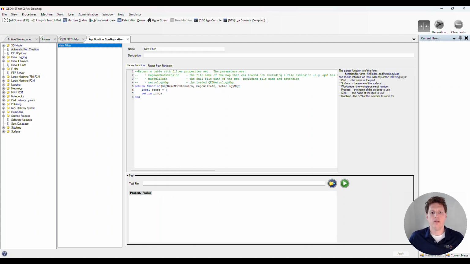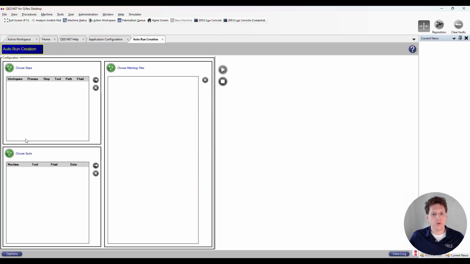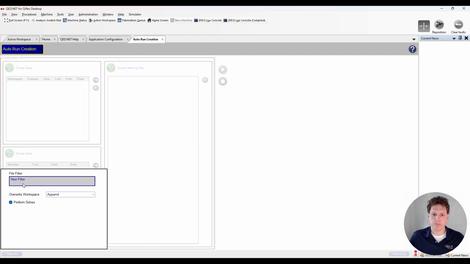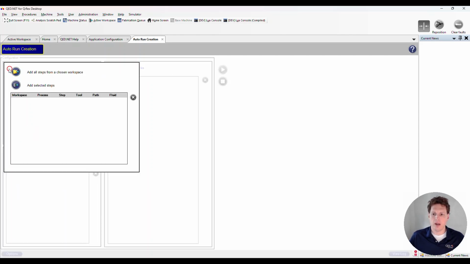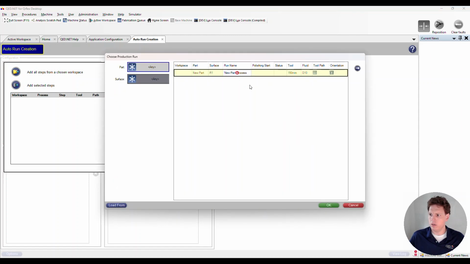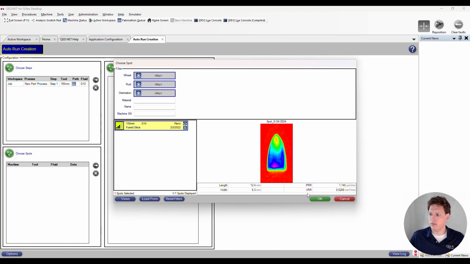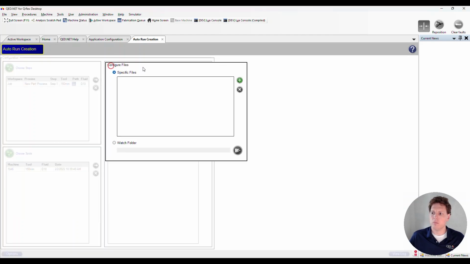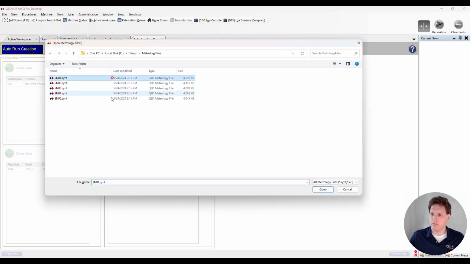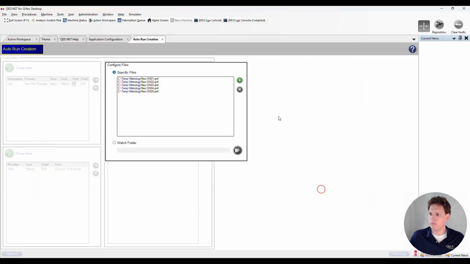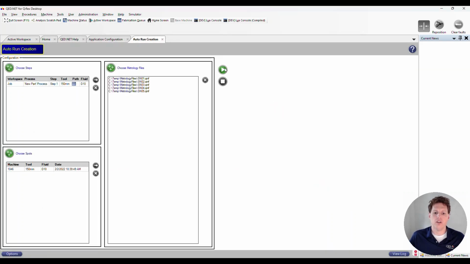With that out of the way, we can now open the Auto Run Creation screen from the Procedures menu. On this screen, we just need to make sure we have an active filter in the Options menu. Then we can select one or more process steps, one or more spots, and one or more metrology files. All that's left to do is hit this green play button to begin generating solves.